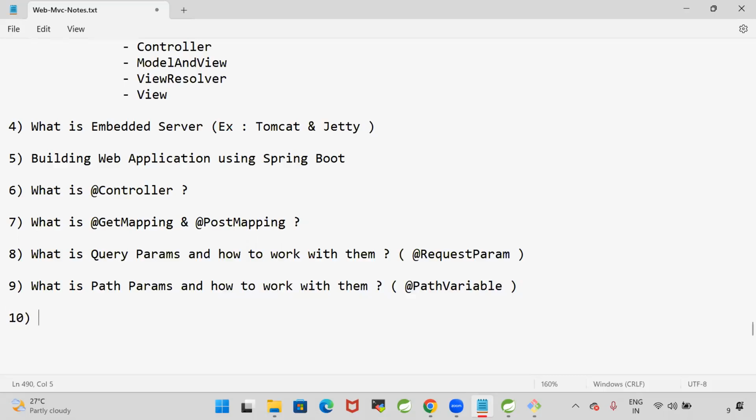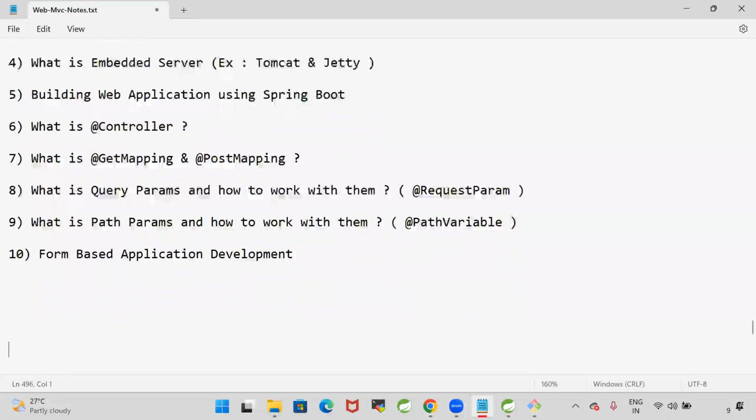Then, how to develop a form-based application. Initially we developed a form by using basic HTML tags. Later I developed a student registration form by using the Spring Web MVC form tag library. The Spring Web MVC form tag library is also used to develop form-based applications. Radio buttons, checkboxes and input fields we developed by using the MVC form tag library, right?